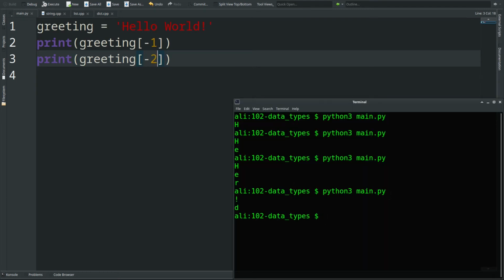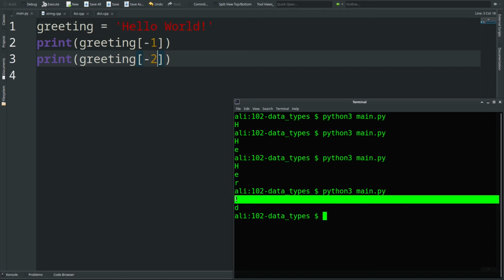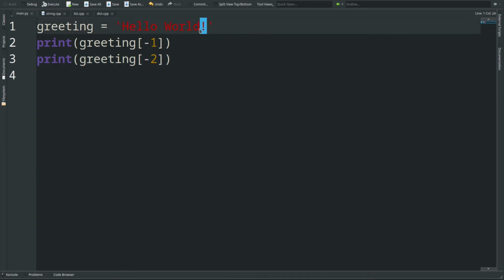And print, and notice that for -1, Python returned the exclamation mark, and for -2, Python returned the D, which is straightforward. -1 is the exclamation mark, -2 is the D, -3 is the L, -4 is the word. So when you start from the beginning, you start with 0 to the end. When you start from the end, you go with -1 to the end. If you want to know the length of your string, that's also easy. We'll talk about that in the next lesson.